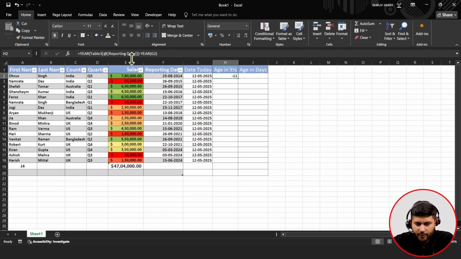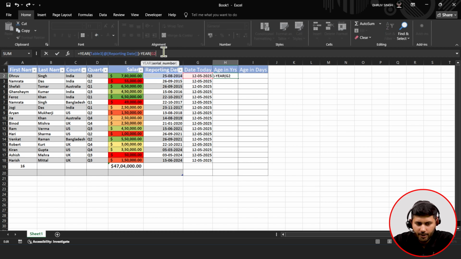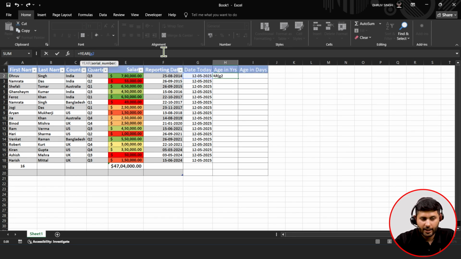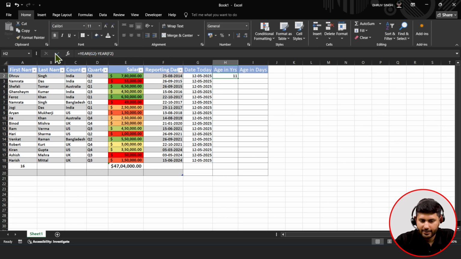Age is coming in negative, so you can do the formula the opposite way. You can say YEAR of G2, G2 is the date today. If you don't want to select, I'll show you manually also. G2 minus YEAR of F2. When you run this query, you'll get the answer as 11. That is how the value comes up.